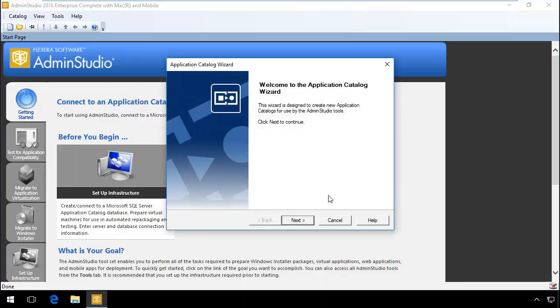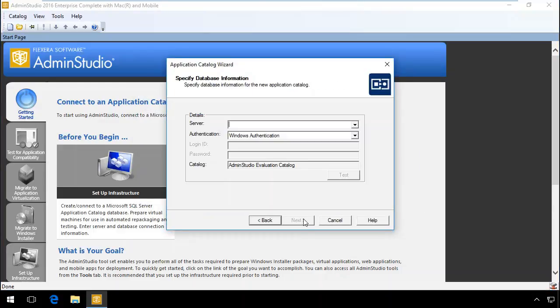That starts the new application catalog wizard. Now, server: because I turned on the SQL Browser service, it should find that information when I click on here.